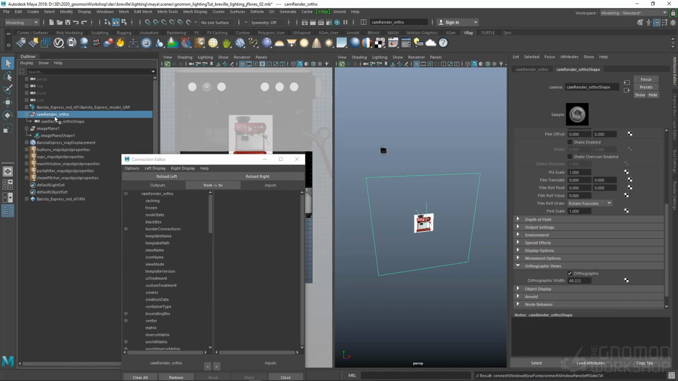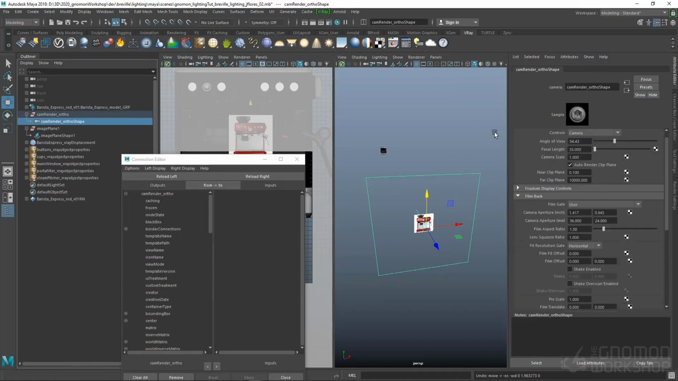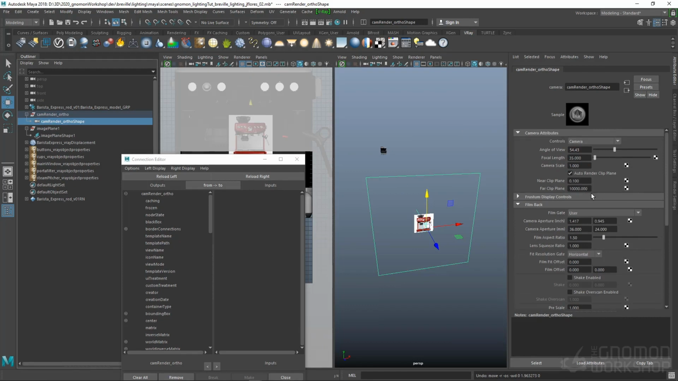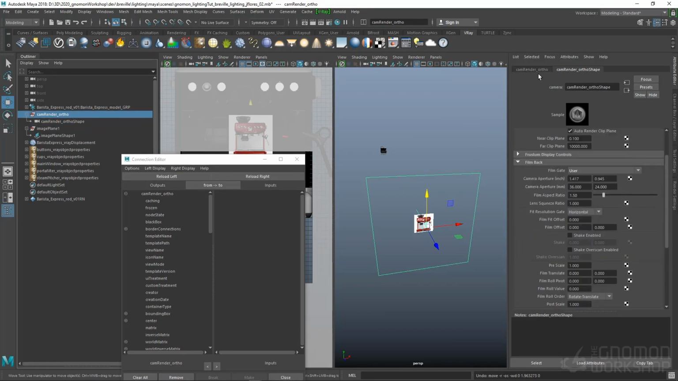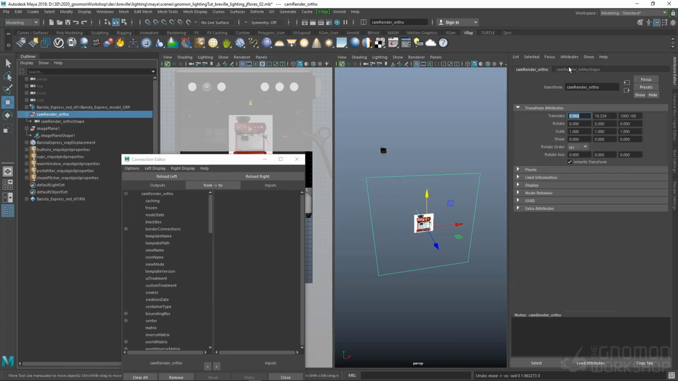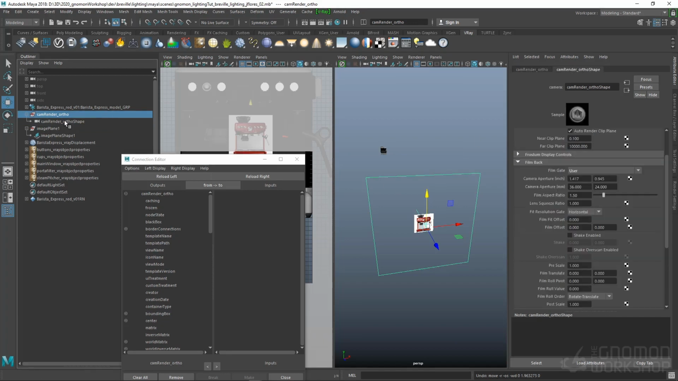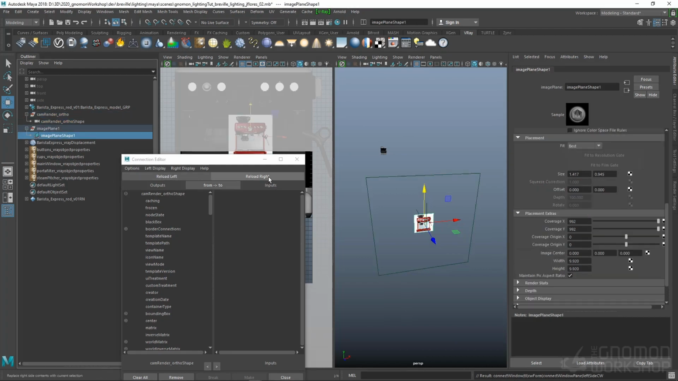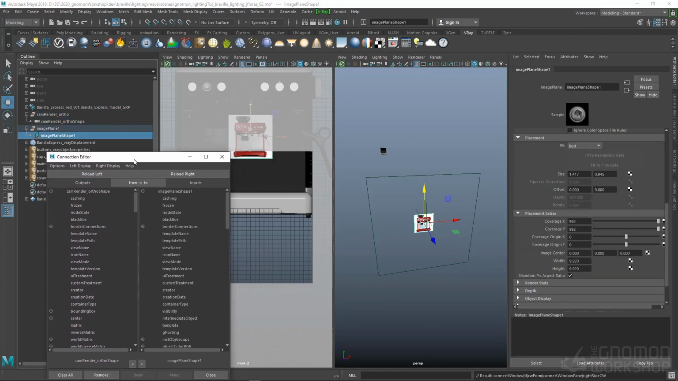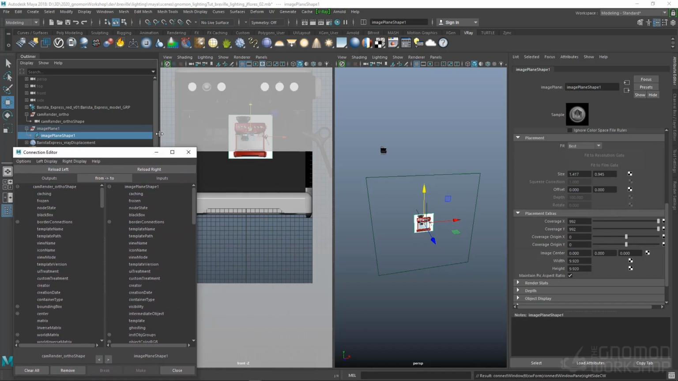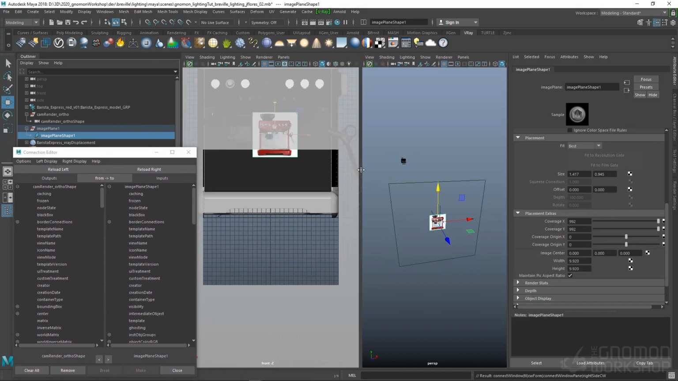So this is the transform. This is what you use to basically move things around. And then in here is your shape, which has all the attributes of this specific thing. For instance, all the ortho camera settings, and then here is all our translate. Cool. So what I need is the shape, reload left, and then for the image plane, I'm going to need the shape as well, reload right. Now I'm going to move this over to the side so you guys can see what's going to happen as I start connecting these things.